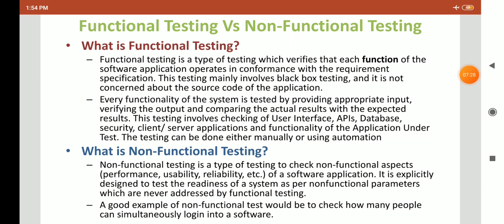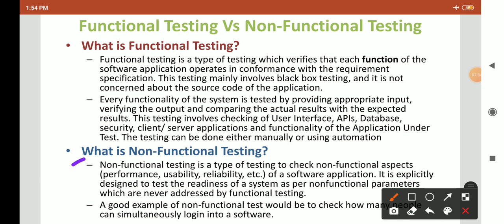Now second is non-functional testing. Non-functional testing is a type of testing to check non-functional aspects. Now which aspects come under non-functional? First is your performance, then usability, then reliability of your software. Performance means how many users can your software handle. Suppose you are making a website, how many users can log in at a time without any trouble.